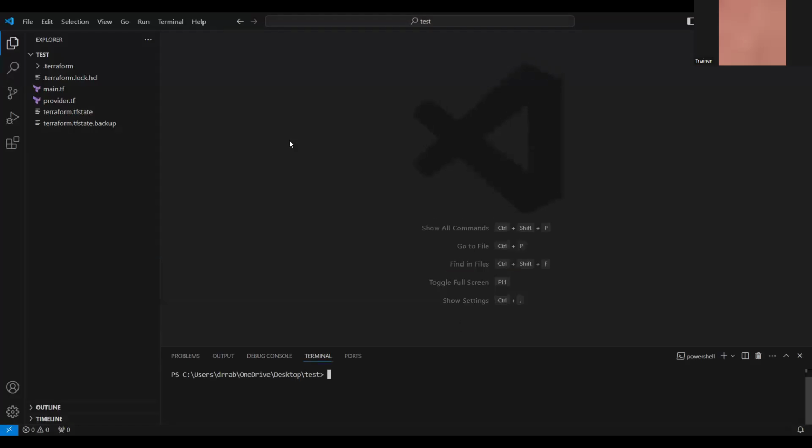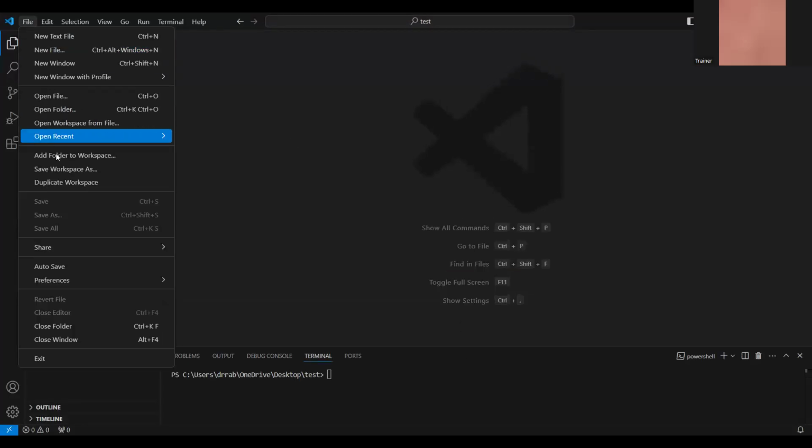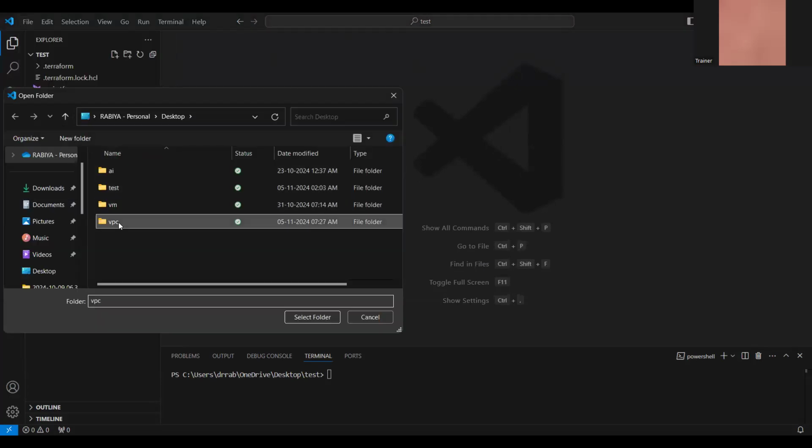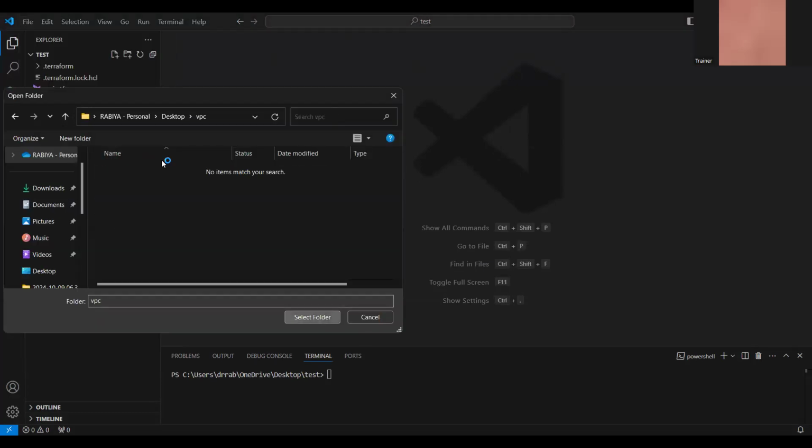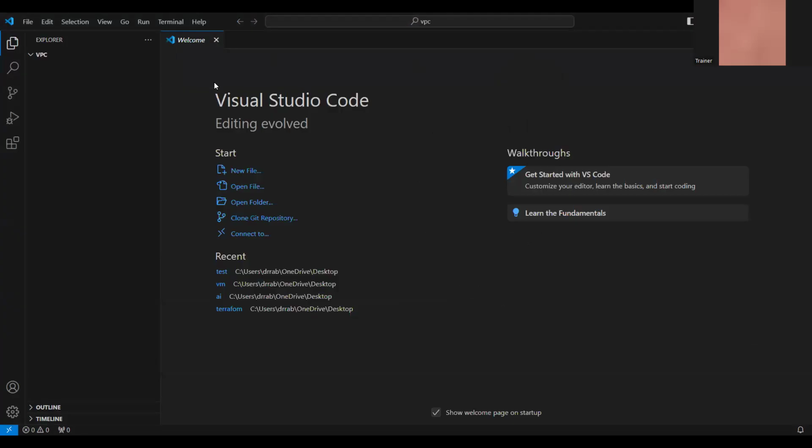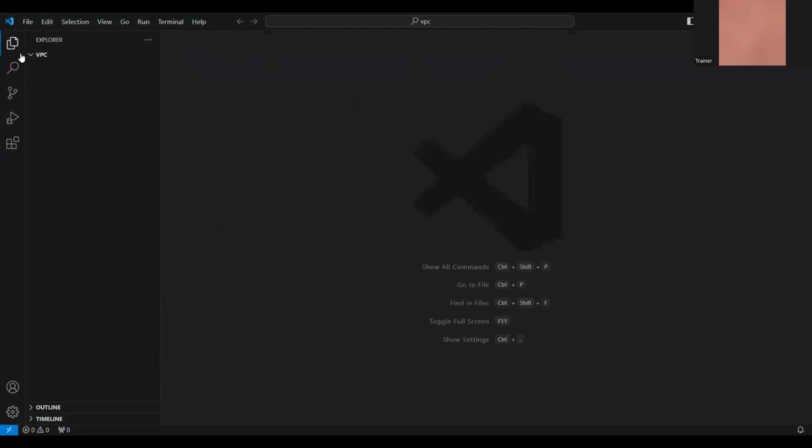So I am going to use a folder. Just open a folder in my Visual Studio Code. So I selected the folder called VPC. So we can include all the Terraform files under the same folder.